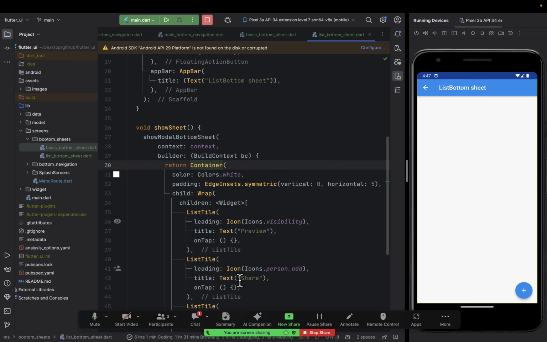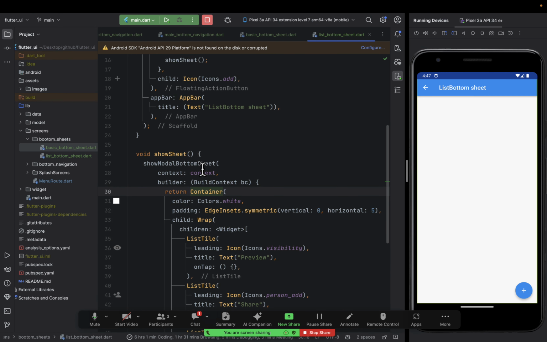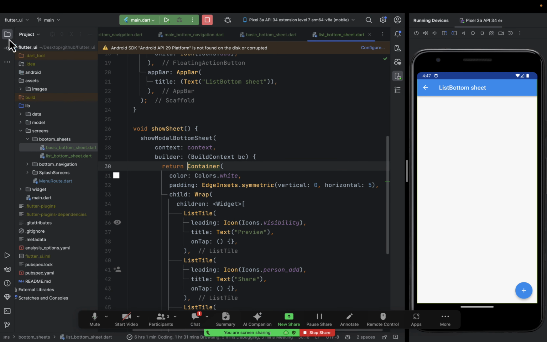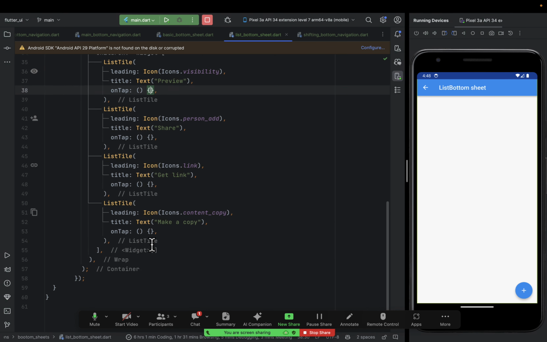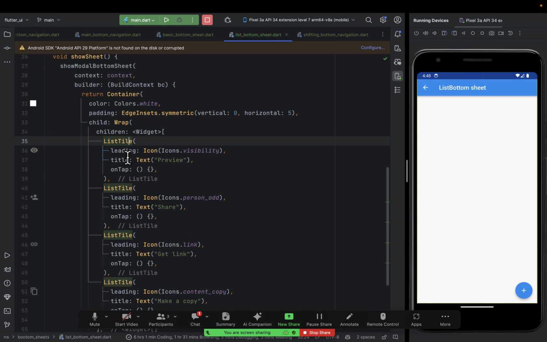All right, so let me explain. This is just like the normal bottom sheet that I demonstrated, but only its UI is different. Its UI is a wrap, or you can call it a list, and it is having list tiles, which have the leading and the title. And on the top, it's what should happen when someone clicks on it. So go ahead and create this kind of a list.